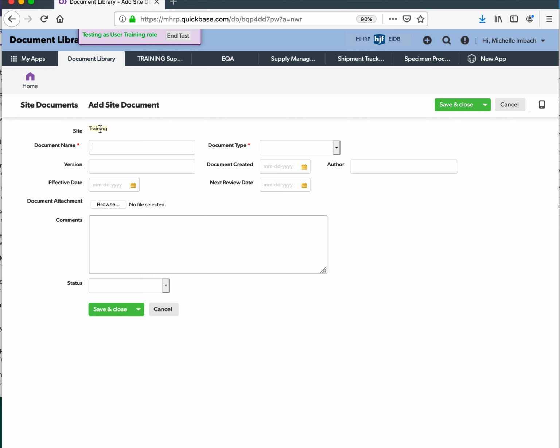So say that we want to upload our site lab SOPs into this document library. We'll go ahead and give this a name. So we'll just call it SOP training test SOP number 123.